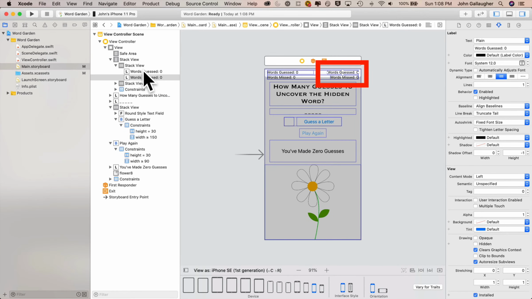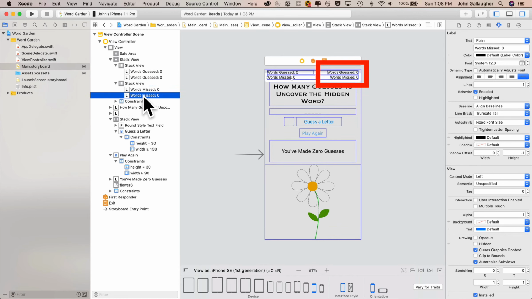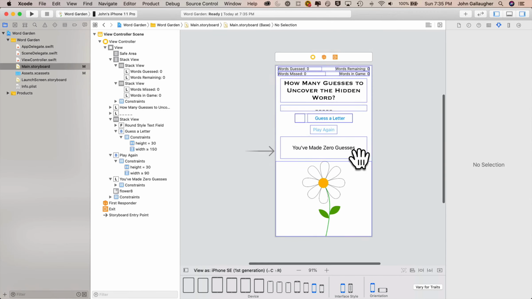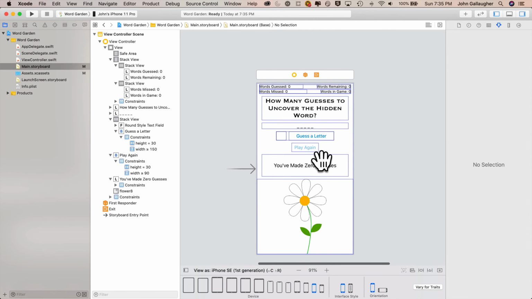And I also noticed that we didn't change the default text for these rightmost labels in the stack view at the very top of the app, so let's do that really quickly. The one in the lower right should say words in game, and the one just above that should say words remaining. And you know what? I'm going to change one of the settings from the challenge.